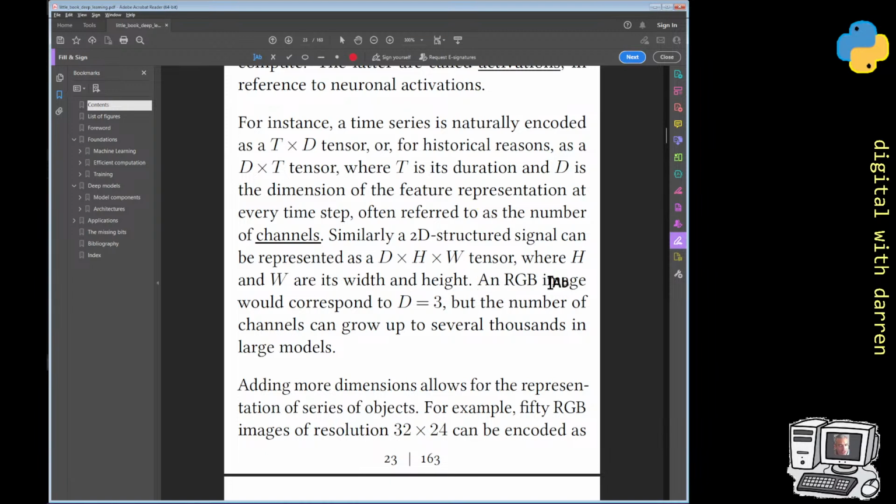An RGB image would correspond to D equals 3, meaning the number of channels is 3, but the number of channels can grow up to several thousand in large models. And what does D equals 3 mean? Our RGB values are normally defined as 0 to 255, which describes the amount of redness, and then 0 to 255 again for the amount of greenness in the pixel, and then again 0 to 255.